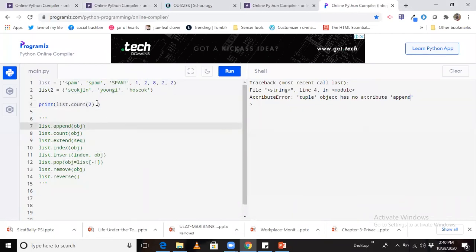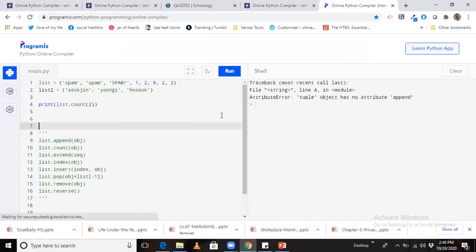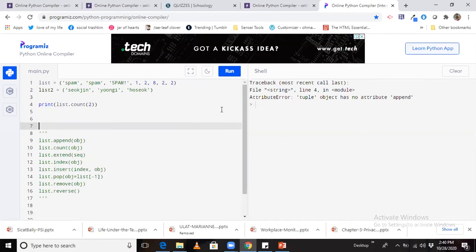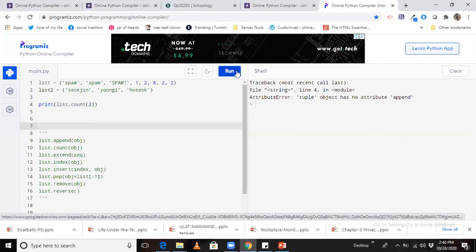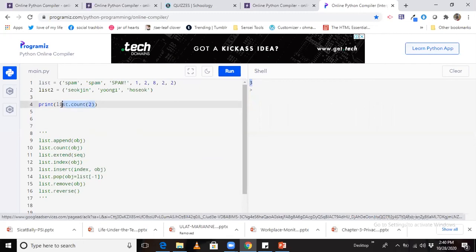What is the output here? Spam. Ano ba? 2, ma'am. Ay, 2. Ay, 3. 3. So, pwede ang count for tuples. Same behavior, kakount niya yung object. Okay? Pwede ring string again. Pwedeng string. Yes, pwedeng string.